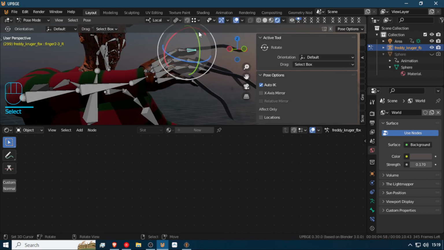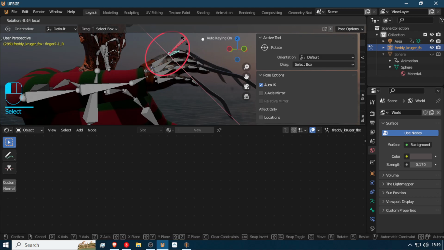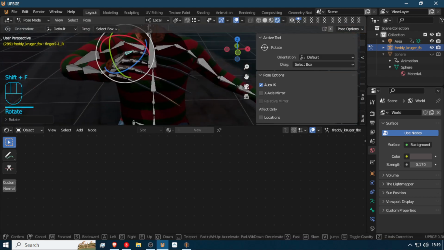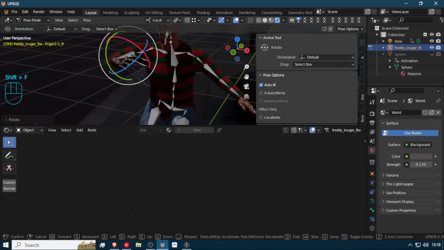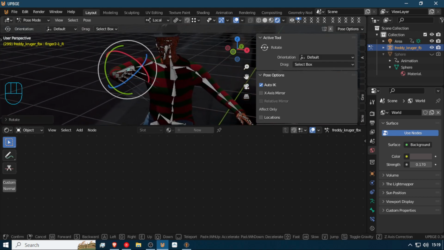And always remember, look at your fingers when they bend. These two will always bend together. That last bone on your finger will not bend without the other one bending. That's just the way it is.